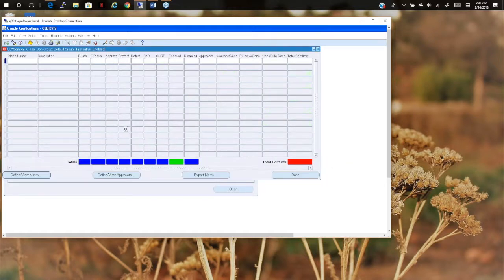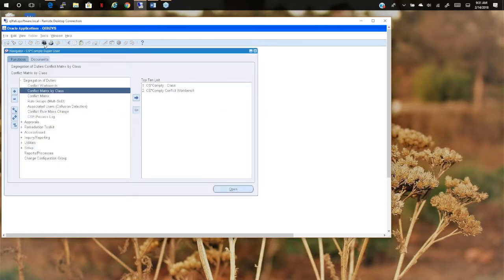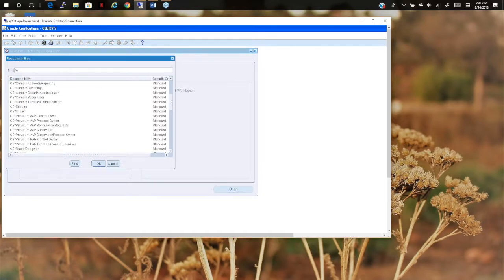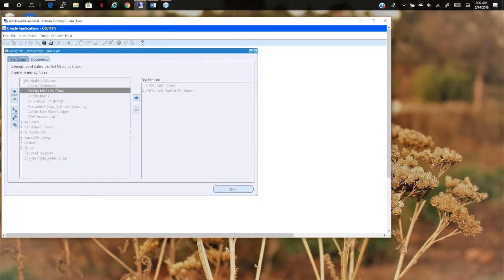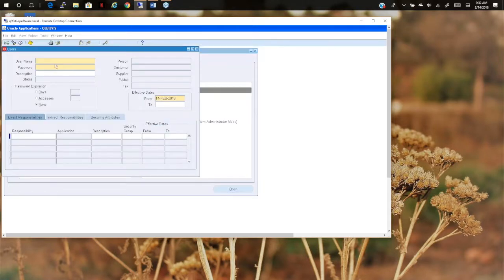Let's take an example. We'll try to create a user and see how we can control the SoD violations happening at the source. I will connect to the system administrator responsibility. We'll try to create a user. Any DBAs and system admins on this webinar will know what we are doing here. So I'm trying to create a demo user.